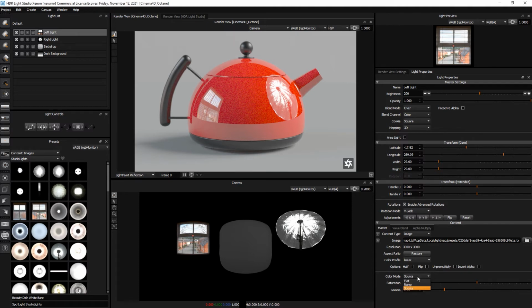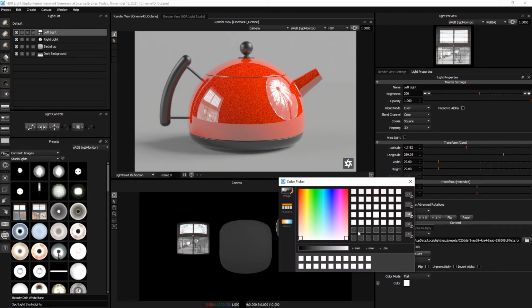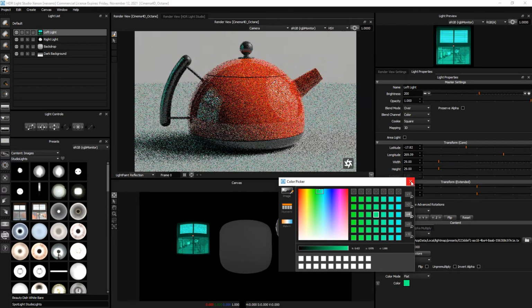If I change this to flat, now we've colorized this image and we can change the colour using the swatch, and we're colorizing that light.